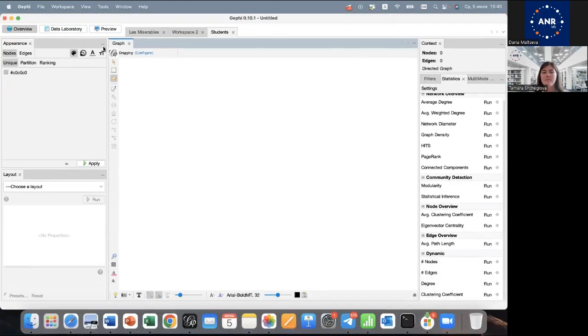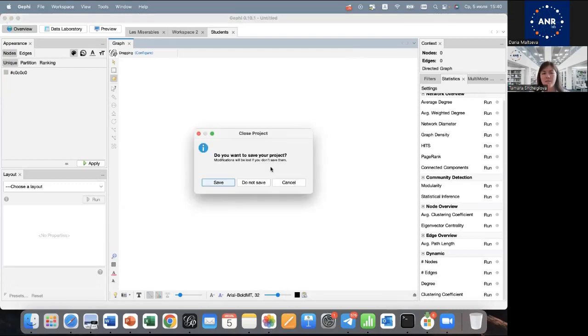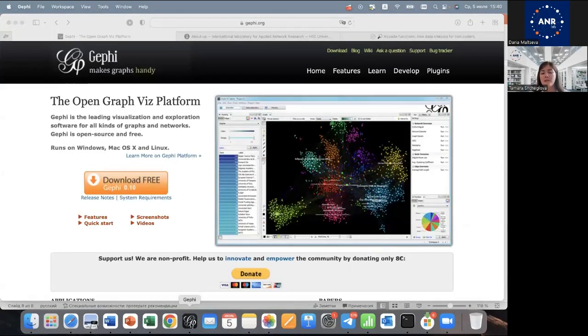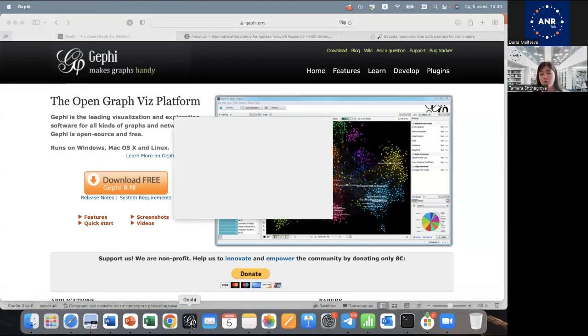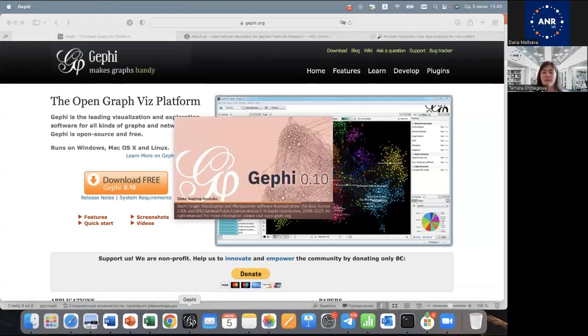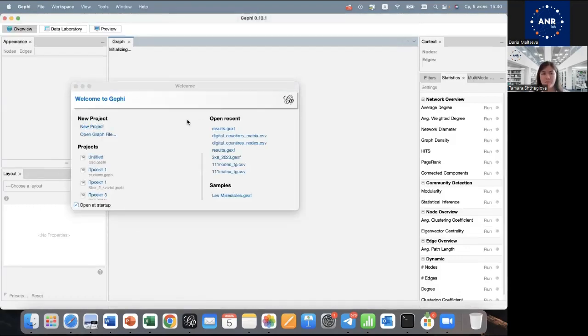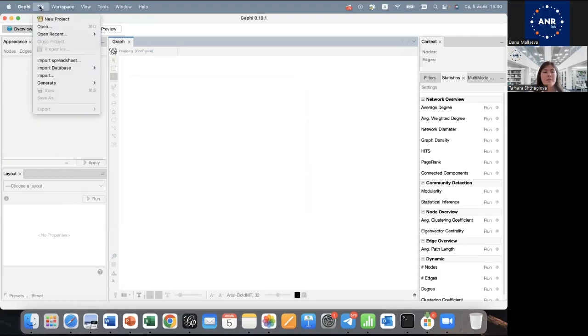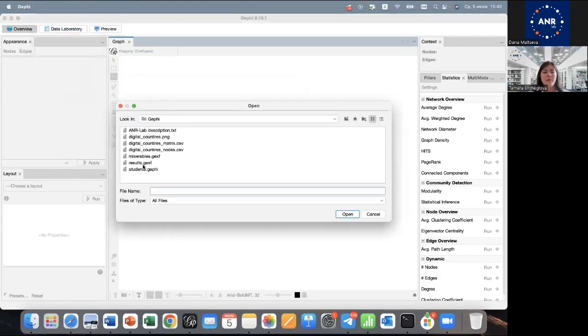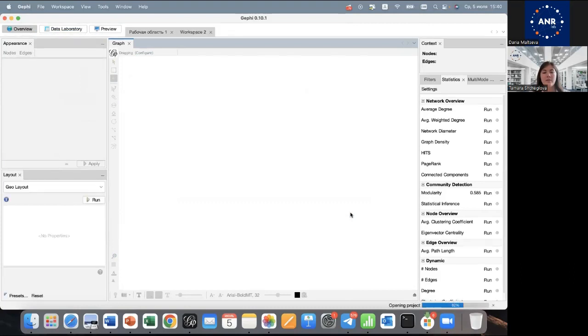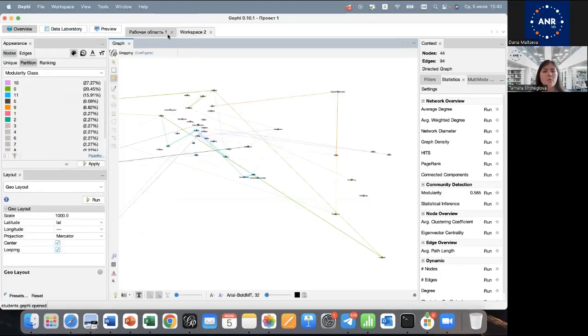Still some issues in working with different files, so I'll probably just close Gephi and open it one more time. It should help. If we have some issues, just save the project you're working with if you don't want to lose anything, and open Gephi one more time. And I will close this and open students' Gephi.